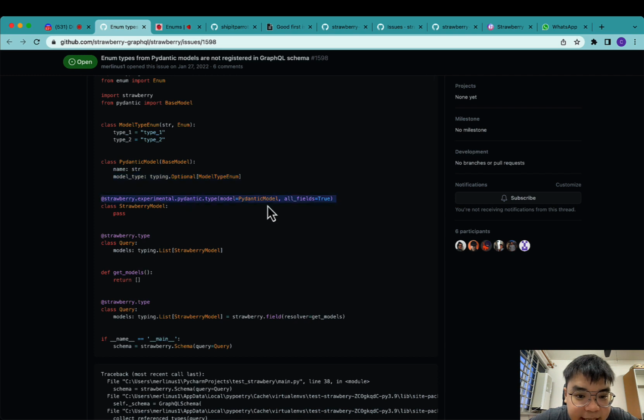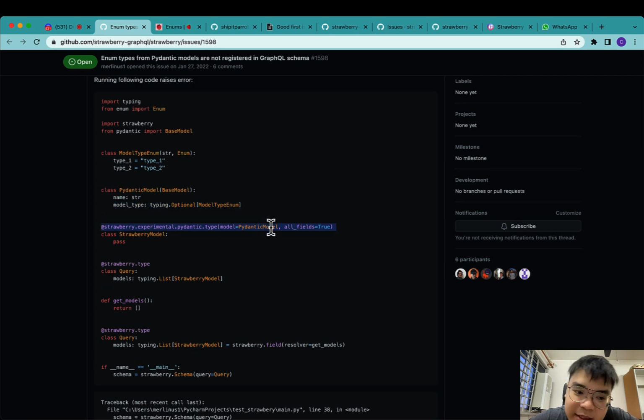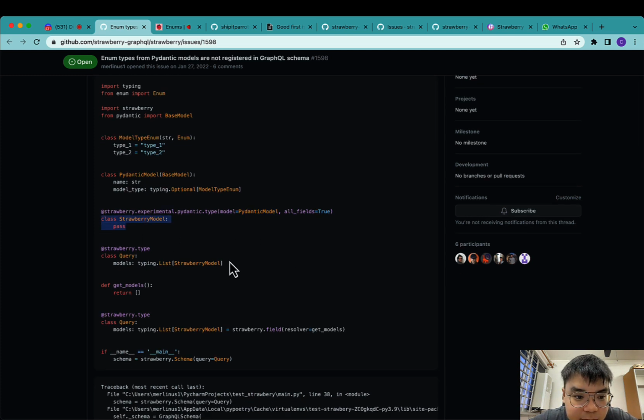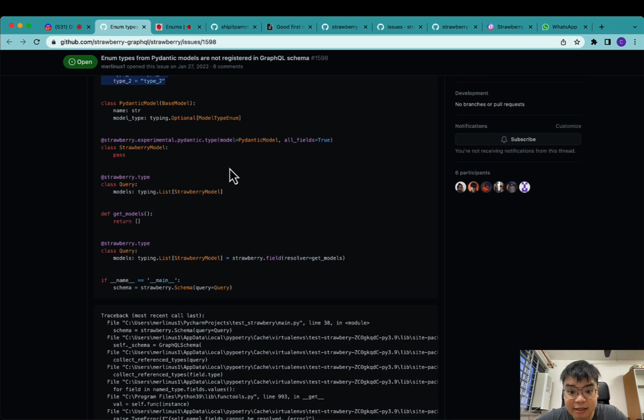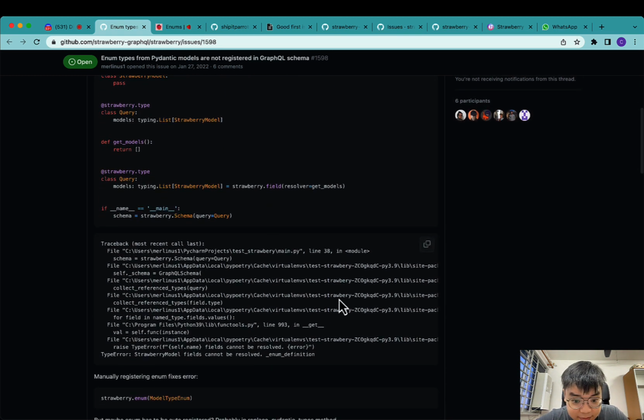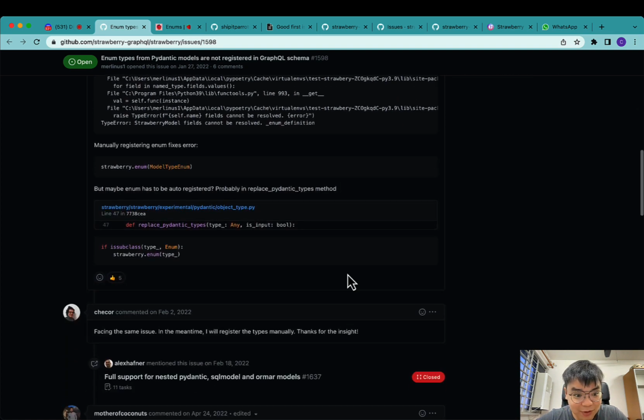they use the pydantic type class wrapper to create a corresponding strawberry model. Yes, and this will fail because we need to register the enum. This decorator does not automatically convert the enum to a strawberry data model, so that's why it gets this error.